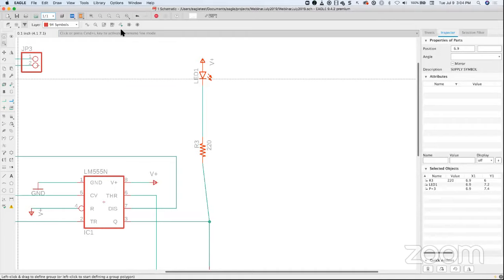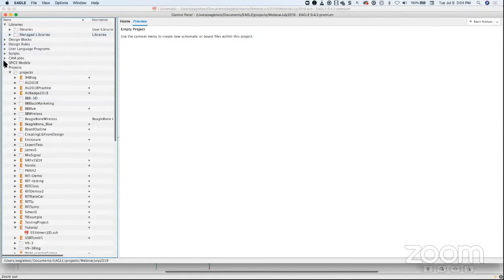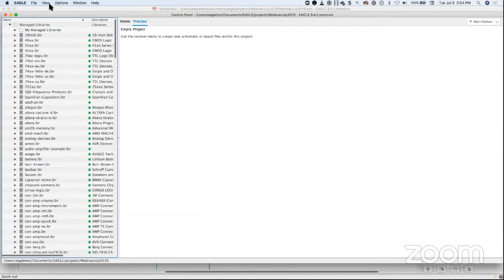Now, let me go over to the chat. Well, that's a really tricky question, Joel. Joel's asking me, how can we know which library has the components we need? First of all, you can browse the components from the library, from the control panel. That way you can take a look at the content of the library. There is a search function here as well. You can sort it, you can search the tree. You can do this from the control panel.